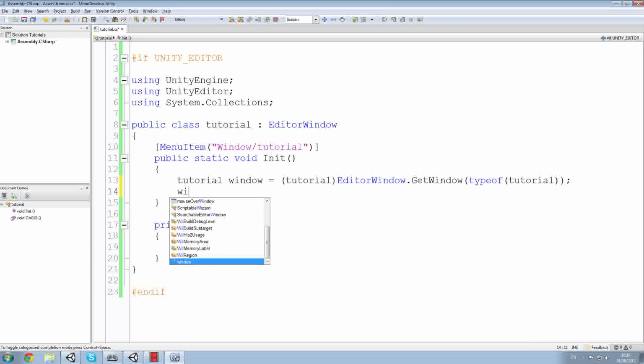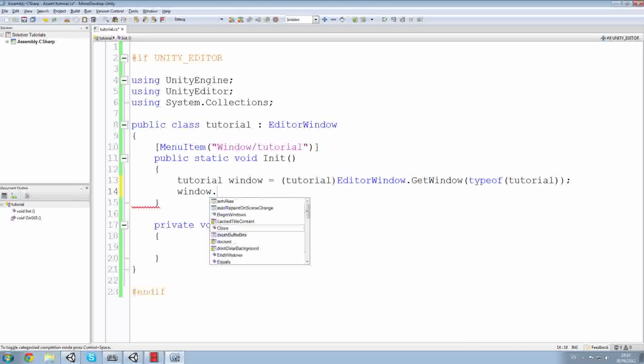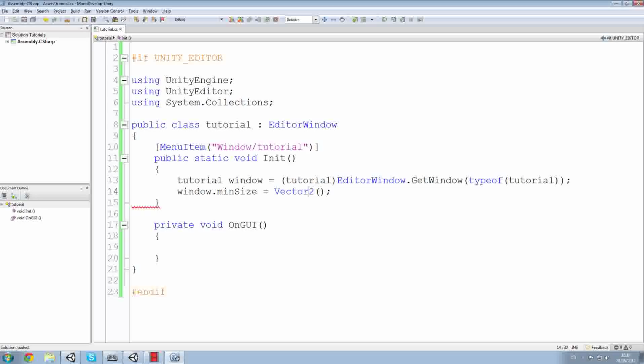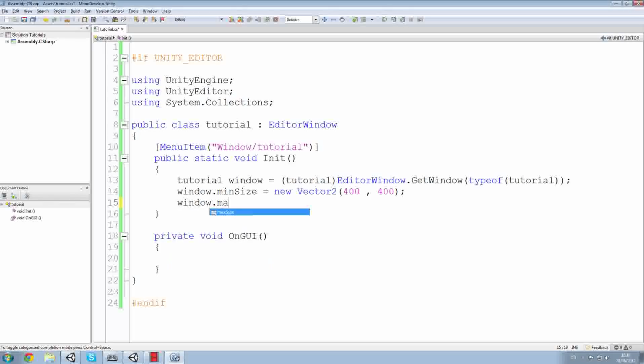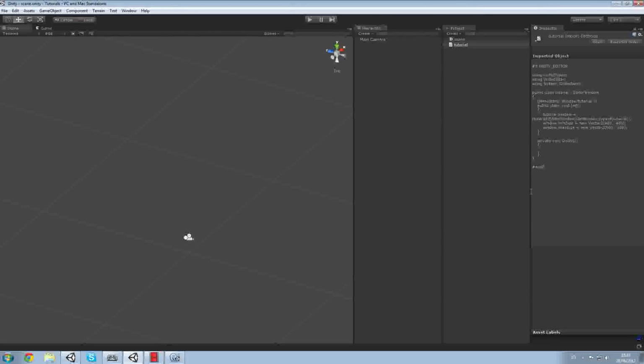Now what we can do is window.minSize or maxSize. Min size equals new Vector2. We can set the minimum size it can go to. Let's just set it to 400, 400, and let's set the window.maxSize equal to new Vector2, 500, 500, just for experimenting and testing purposes. Okay, now let's test this.